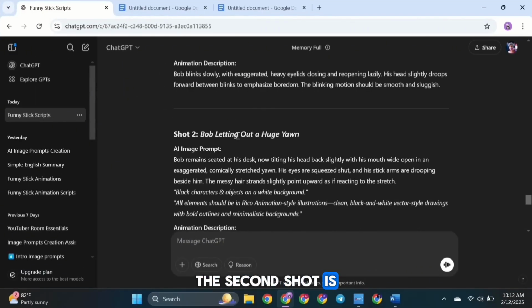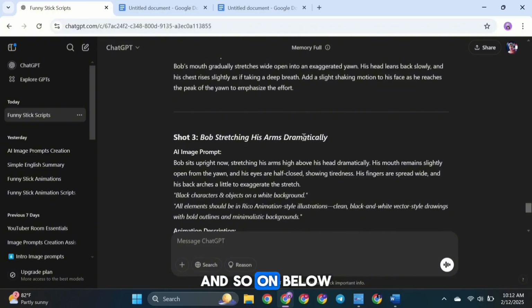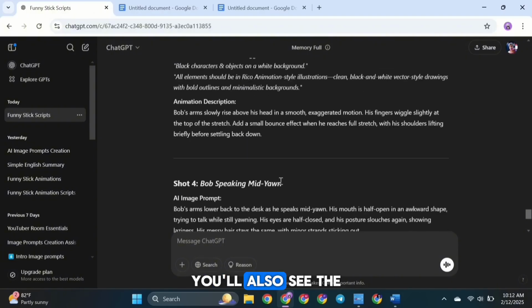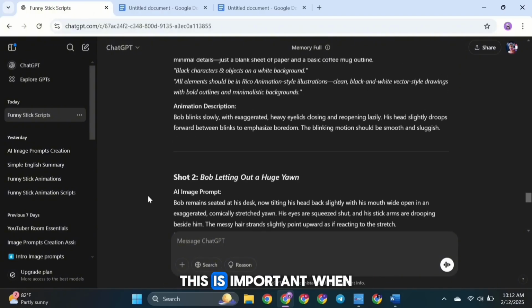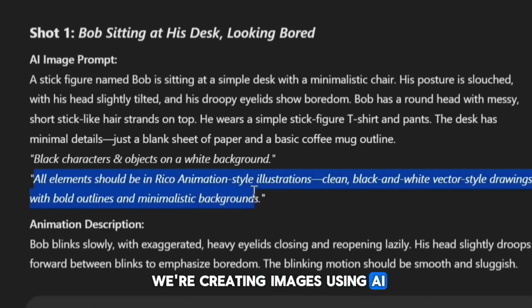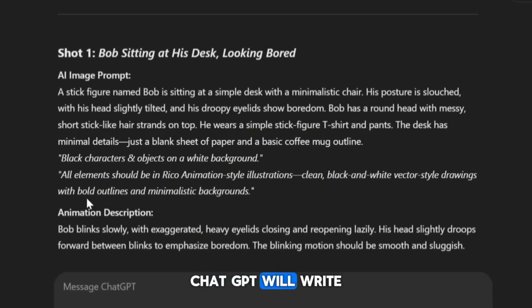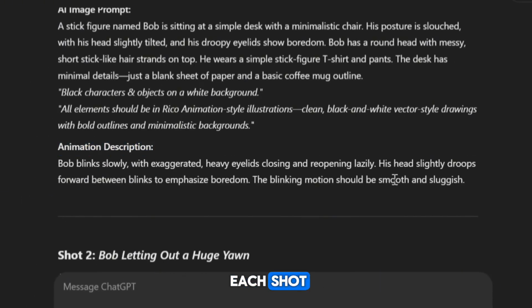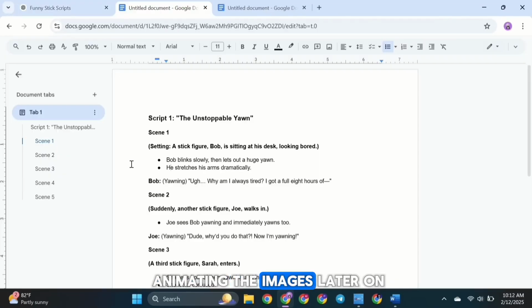The second shot is Bob letting out a huge yawn, and so on. Below each image prompt, you'll also see the style of images mentioned. This is important when we're creating images using AI. Additionally, ChatGPT will write an animation description for each shot. This helps when we're animating the images later on.